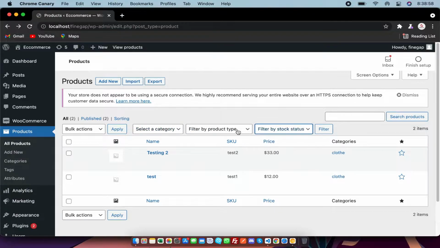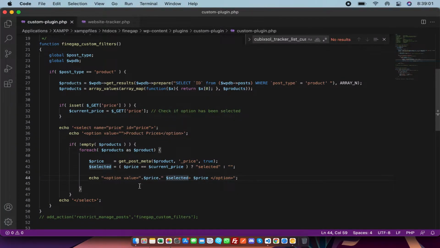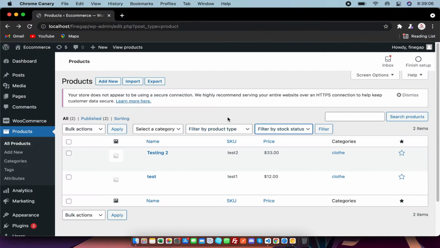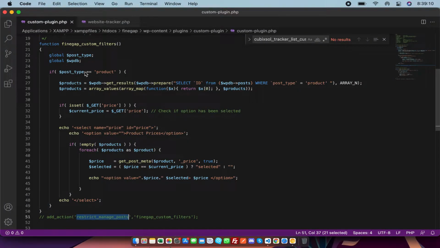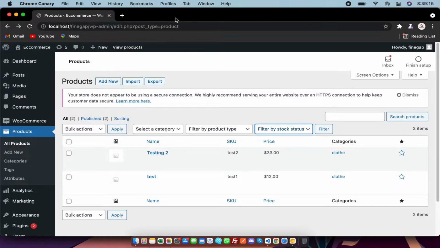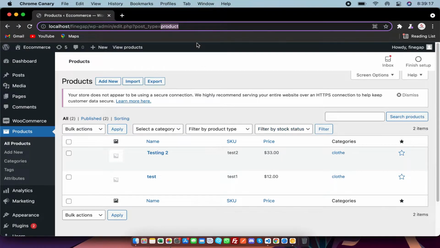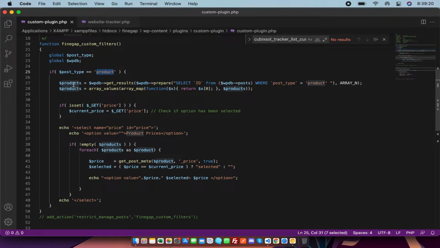So let's start. So guys, in my custom plugin there is an action hook, restrict_manage_posts, which is used to show filters like this one. In this function I am first checking if the post type is equal to product. It means it will show only on this page. After that I am getting all the products from the database by using an SQL query in PHP, and after that I am showing all the prices from the products.